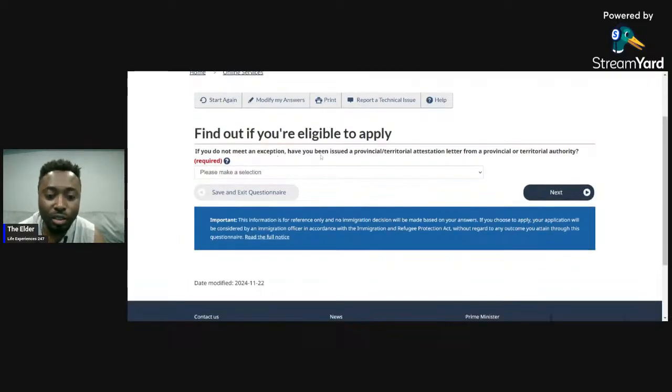If you do not meet an exception, have you been issued a provincial attestation letter from a provincial or territorial authority? So if you have already applied for a school and gained admission, the school would definitely take you through the process of getting your provincial attestation letter. By the time you decide to apply for a study visa, you should already have your provincial attestation letter. And that is what I'm going to assume now, that you already have your PAL. So, yes.